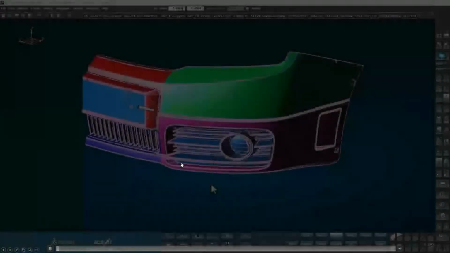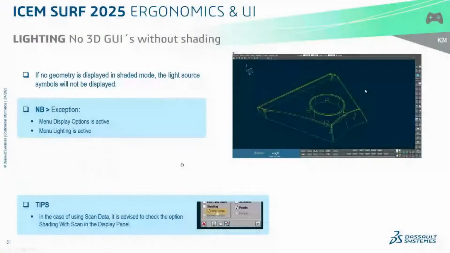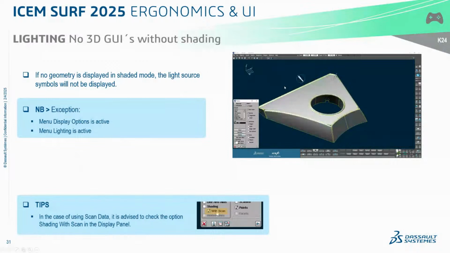Okay, I don't need to see that. Right. Okay, yeah, this is a nice one. So you often see the light symbols when you're working in ICEM Surf, don't you?